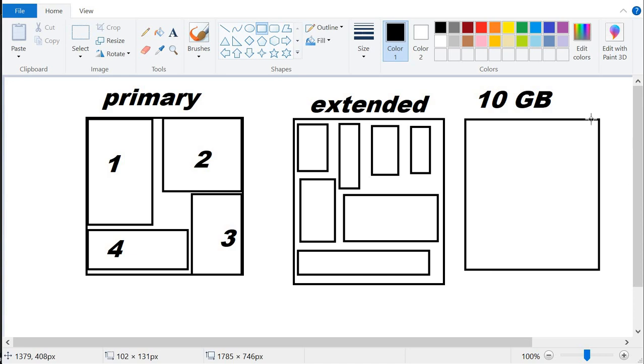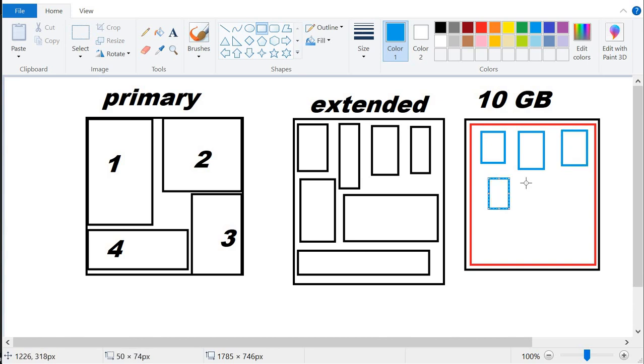So what we'll do is create an extended file system of 10 GB. This is my extended file system of 10 GB, and under this extended file system I will create my logical file systems like 1, 2, 3, 4, 5 as per customer request and as per the size. We can create as small as possible and as large as possible according to disk size. So this is the story of primary and extended.